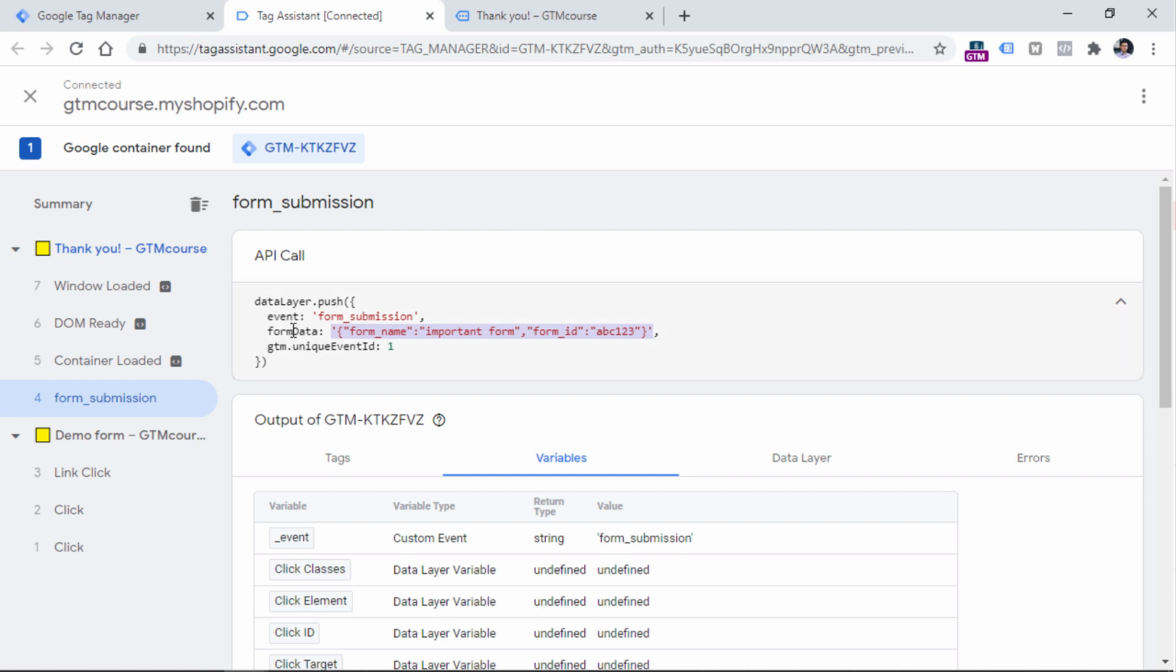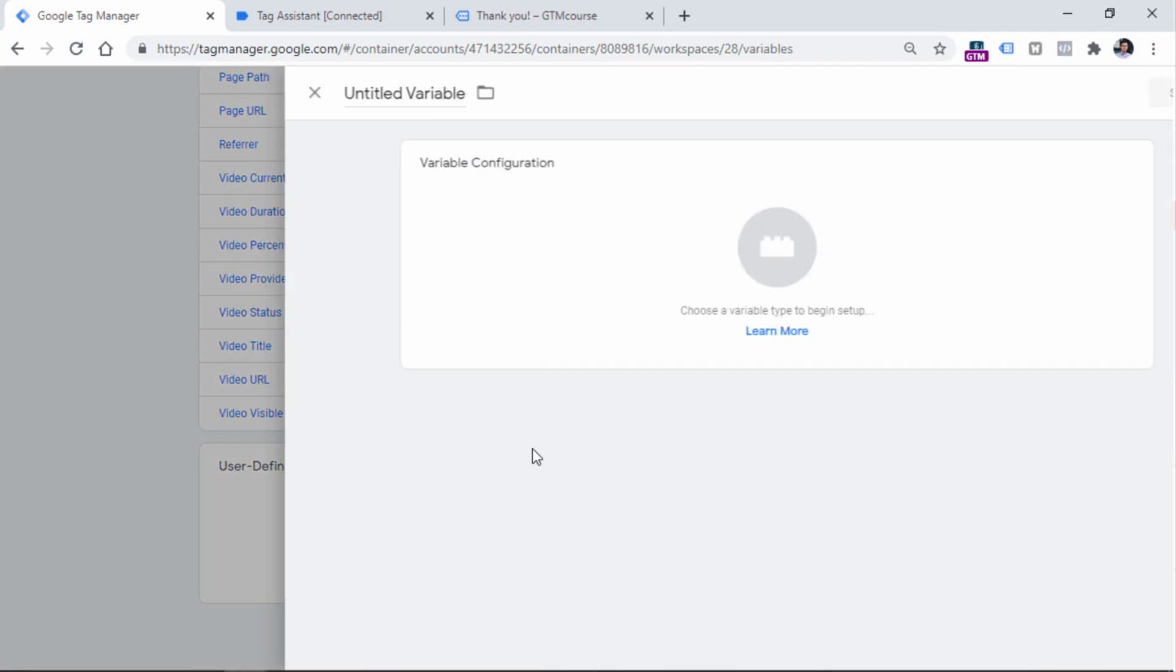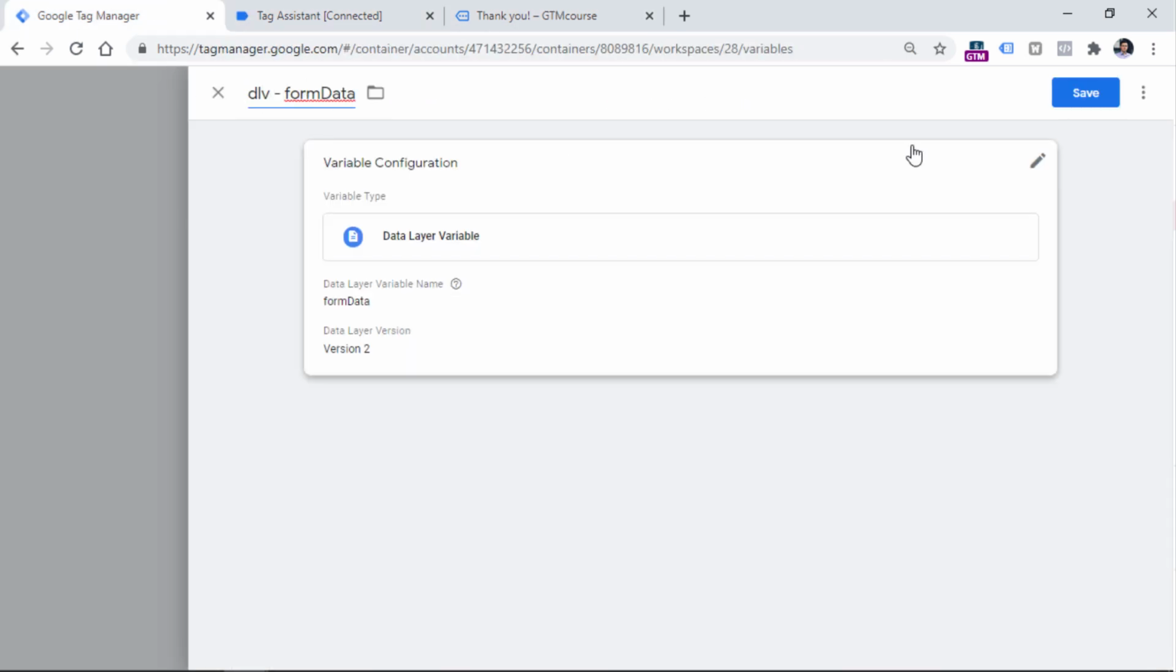So let's take a look. First of all, we have to create a data layer variable for this key. So let's go to the variables tab in Google Tag Manager, then click new variable configuration, and then choose data layer variable. Now let's copy this. I will paste it, and then I will name this variable.